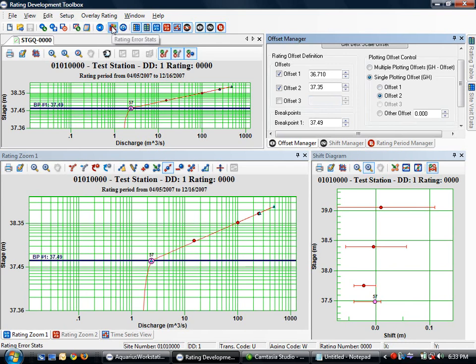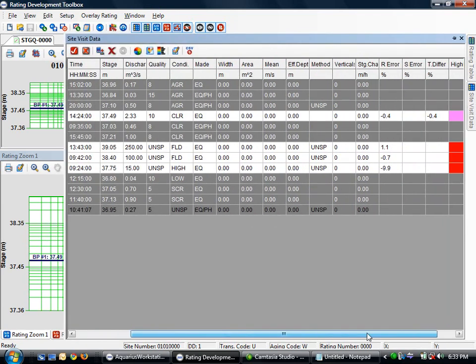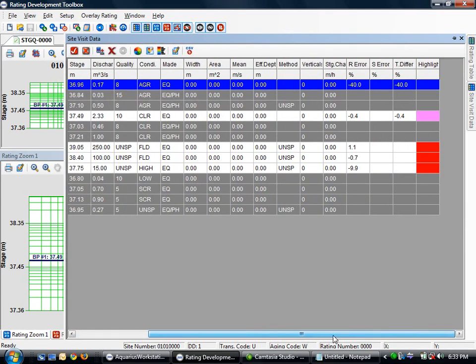Other tools we can use are looking at error statistics. So this is the sum of the statistics, sum of the minimum errors, maximum errors, root mean square, and the sum of all the errors on the measurements that are switched on. We can also use the site visit data table. On the last columns of this, we have a few additional columns that will tell us the percent errors associated with the various measurements relative to the rating curve, and it'll only compute these for the measurements which are switched on. So if you're interested in a specific measurement, you can switch it on, go and have a look.